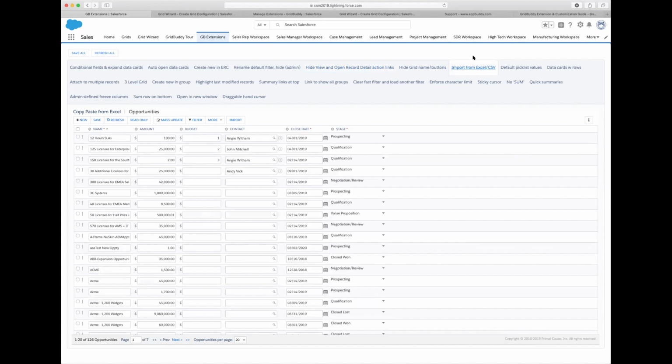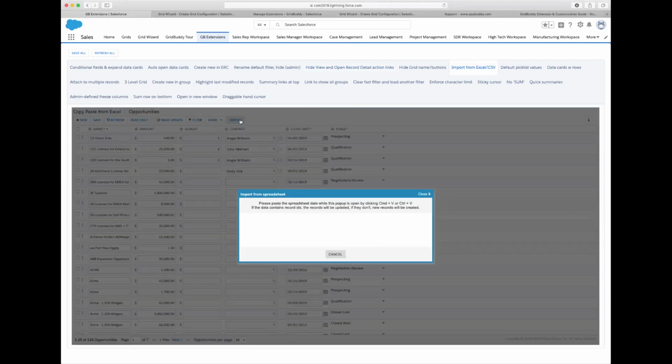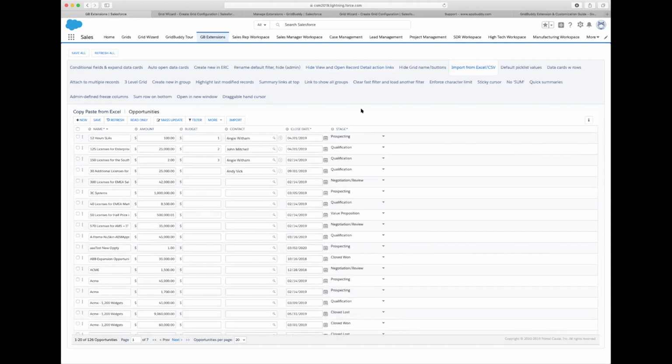So import from Excel. What this extension does is it gives you a button right here. And when I click it, it says paste. Now I'm going to actually do it. So I need to change my share really quick.